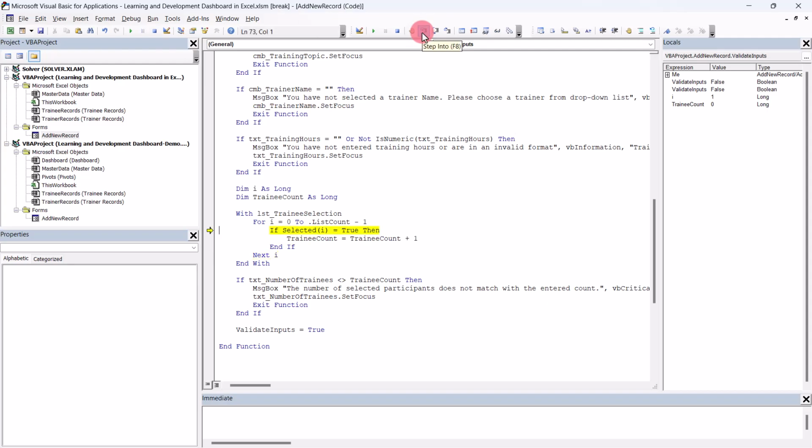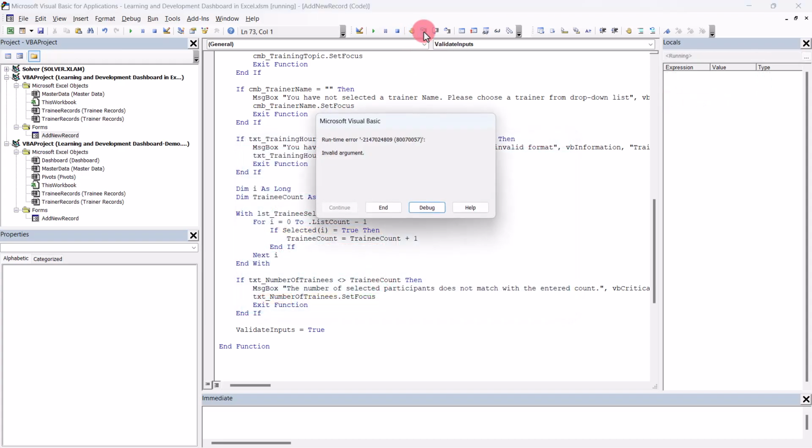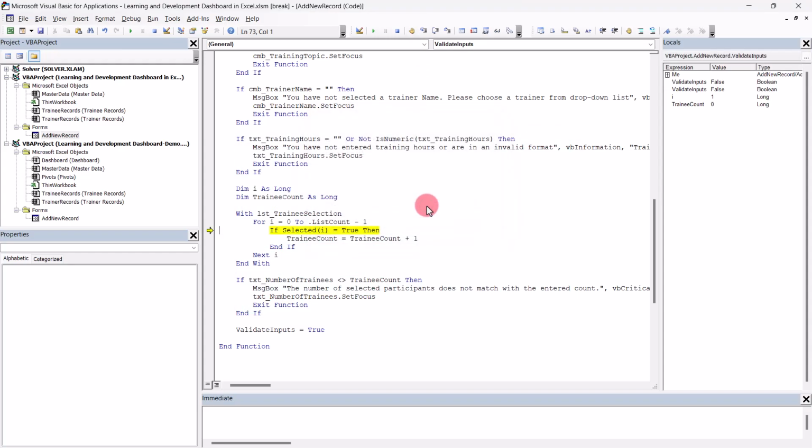As we completed one loop, the I value changed to 1, but the trainee count remained 0 since the first list box was not selected. However, as we progress, an error pops up. Clicking Debug will take us to the exact line that is causing the problem. Here, we have not added dot before selected, so let's do so and proceed.